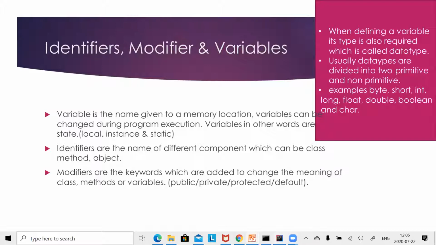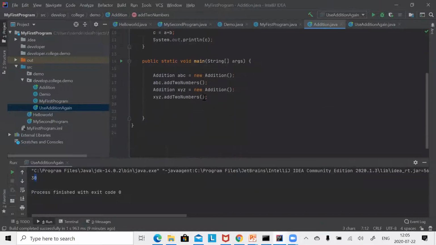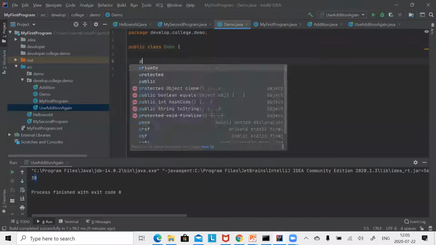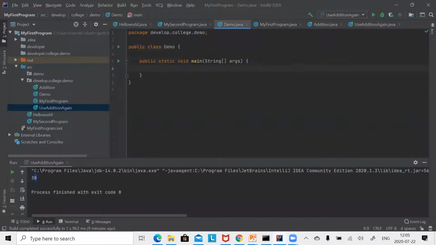I'll just give you an example of a few things here. I'll go back into another class, this demo class, and write it here. So there was a variable int a. This is how we defined a variable. This is just a type, and this is a variable name. And there is another thing called float.